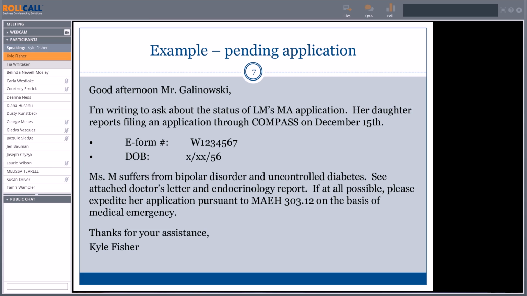I was working with an older adult, her daughter, who had applied through Compass last December. So you'll see she had an eForm number. We also gave a date of birth. What they hadn't reported was that the client here had a mental health disorder and uncontrolled diabetes. So since the daughter had some sort of discharge report or some medical documentation that she had scanned and sent to me, I included that in the email and I asked the county to speed it up. So this does a couple of things. Beyond just putting in motion the technical expedite, resolve it in 5 days, it gets a live body at the county assistance office to actually pull your consumer's application.